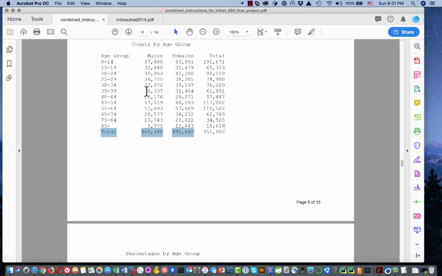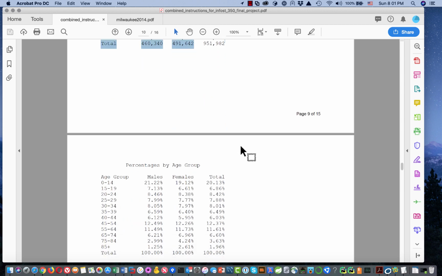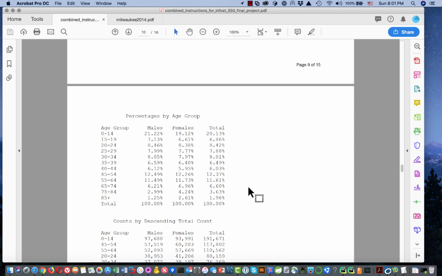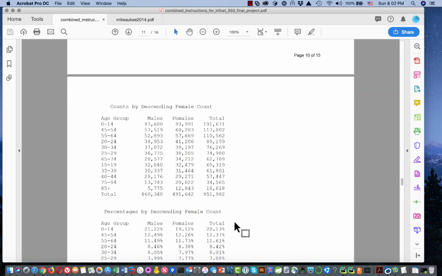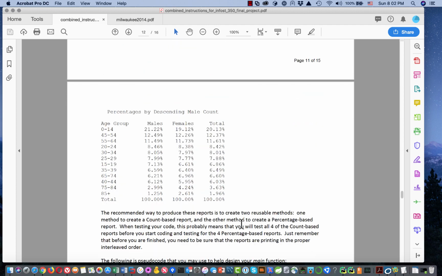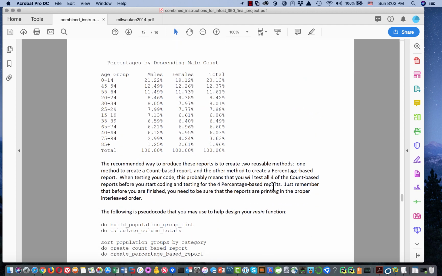Okay, so I've got the answers here. You should be matching these answers, right? If you're not matching the answers, you've got your math wrong. Now, what else did I give you? It looks like a lot there, but again, you've only got to get two different reports to work. They're just 4 sort orders. And that would be pretty typical.